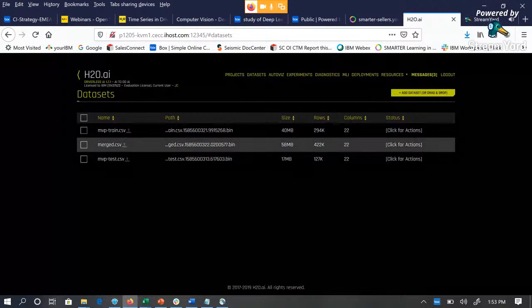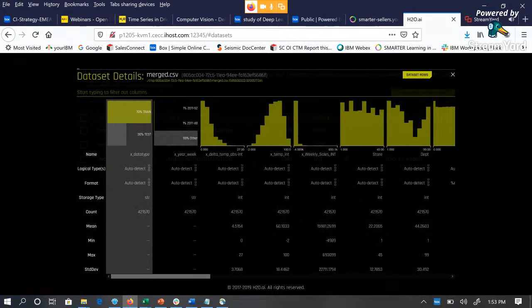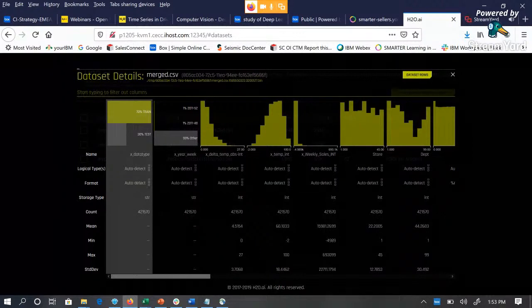Now, one of the powers that we saw earlier was the visualization. So let's take a look at merge, for example, and we're going to look at the details. The details aren't as exciting, but this shows, for example, column 1, one of the self-engineered columns or fields, is X data type. 70% is train and 30% is test. That's the value. 2010 and 2011 say train in the rows, and 2012 is test.